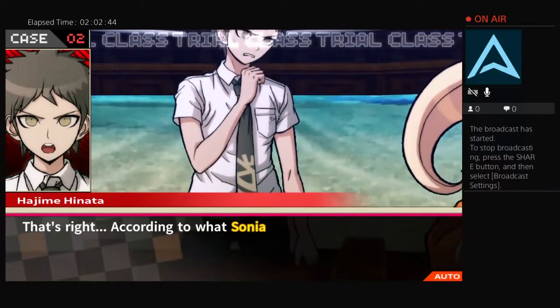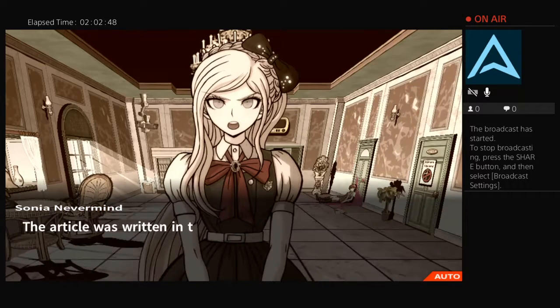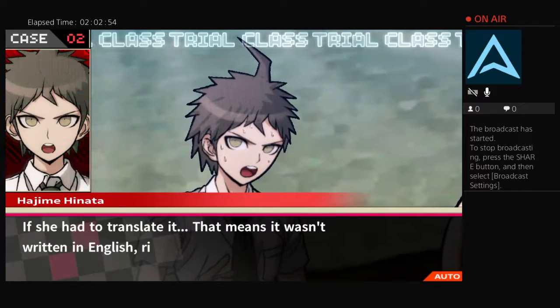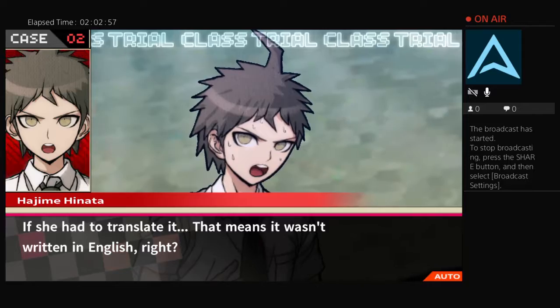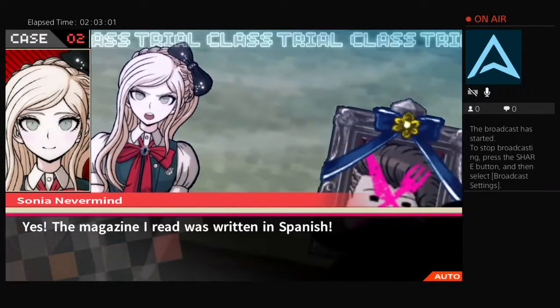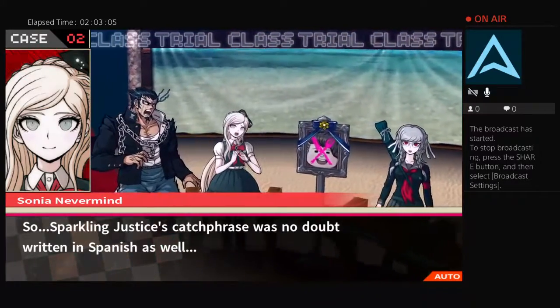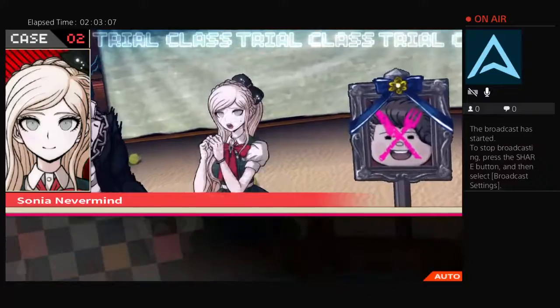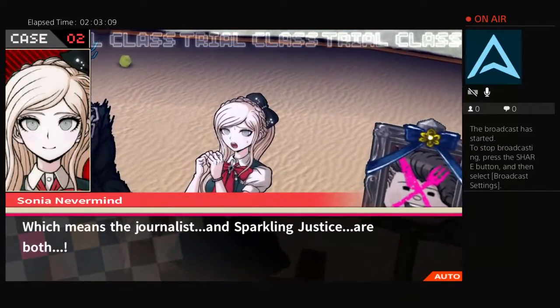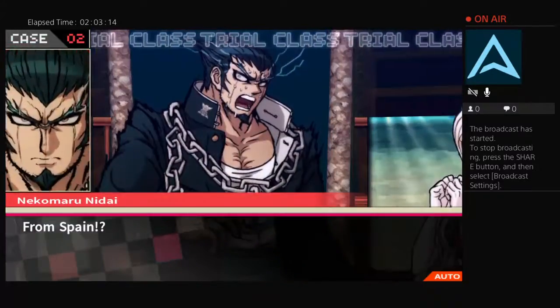That's right. According to what Sonia said, the article was written in their native language, so I tried to translate it. If she had to translate it, that means it wasn't written in English, right? Huh? Yes, the magazine I read was written in Spanish. So, Sparkling Justice's catchphrase was no doubt written in Spanish as well. Which means the journalist and Sparkling Justice are both... From Spain? What?!